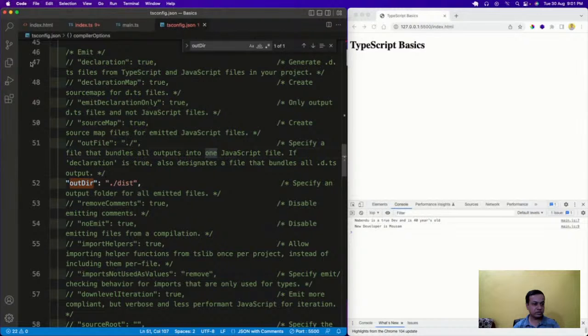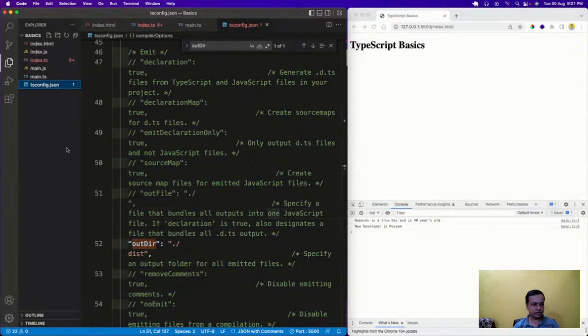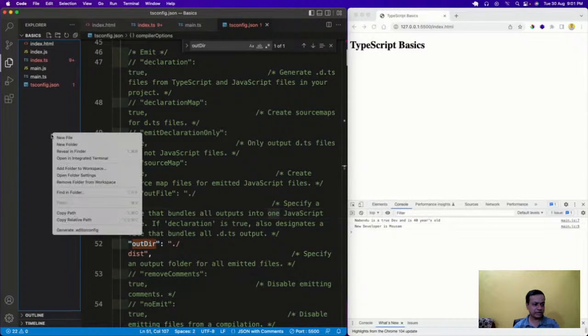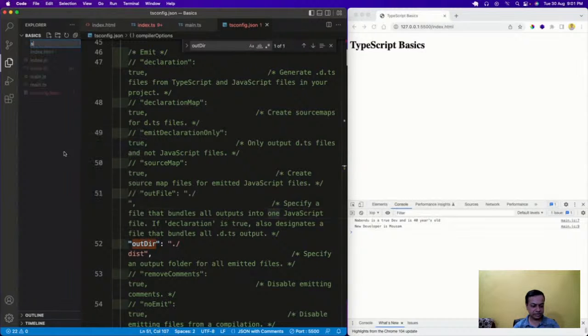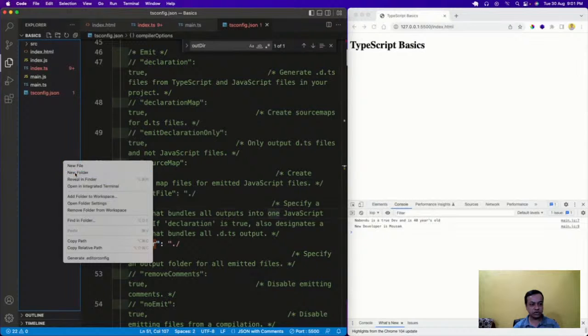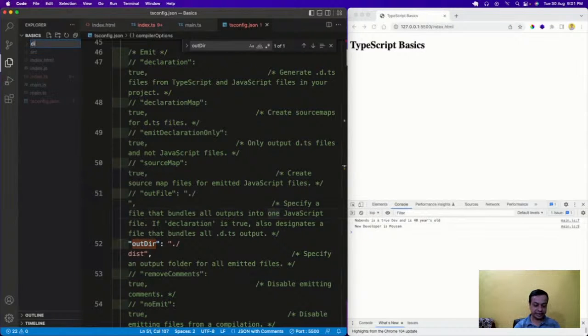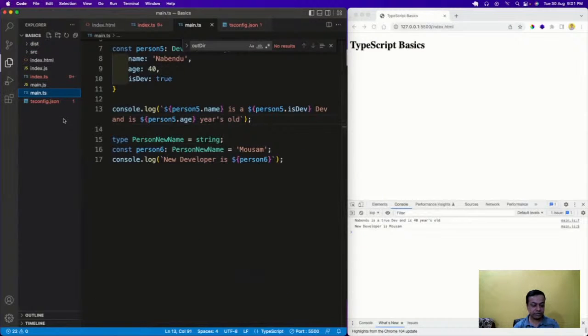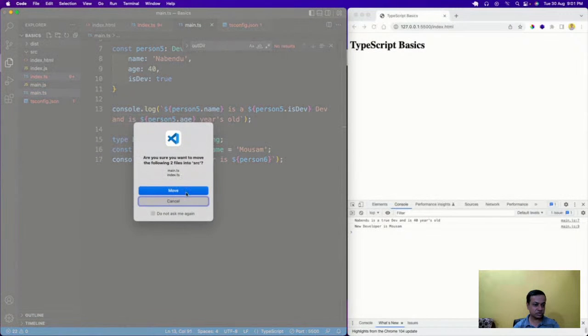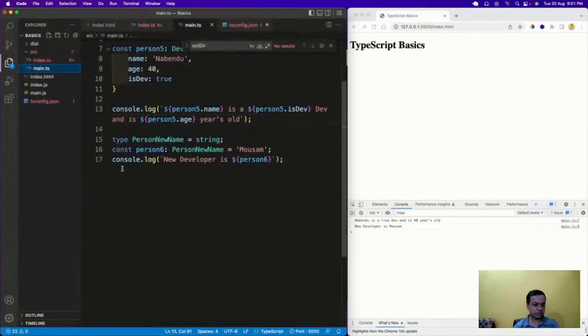So now what I need to do here, I need to go here and create a new folder like src, and another folder dist. So in the source, what will come? All the ts files. What are the ts files? Main.ts and index.ts. So it will go there in the source. Okay, so move.